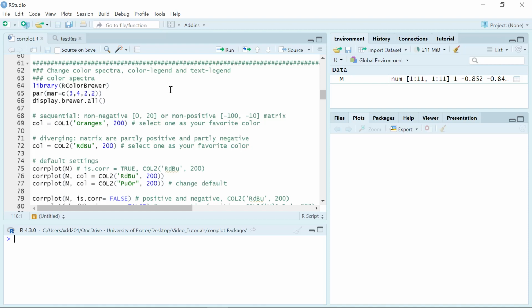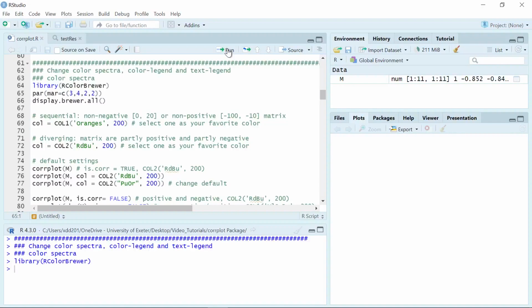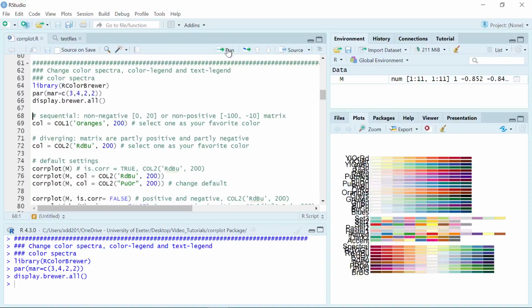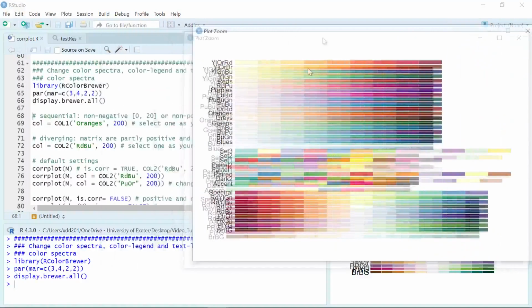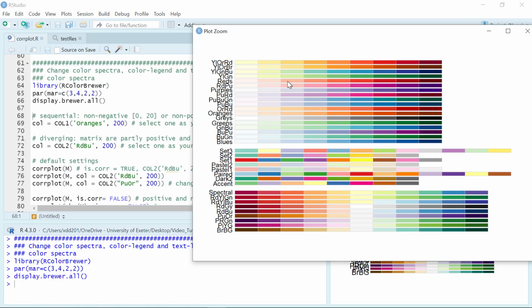Corrplot uses the color spectrum from the RColorBrewer package, so we can load the RColorBrewer package and have a look at the color spectrum in this package. So let's load the package and have a look at the color spectrum. We can zoom in. You can see there are three types of color spectrum in the RColorBrewer package.